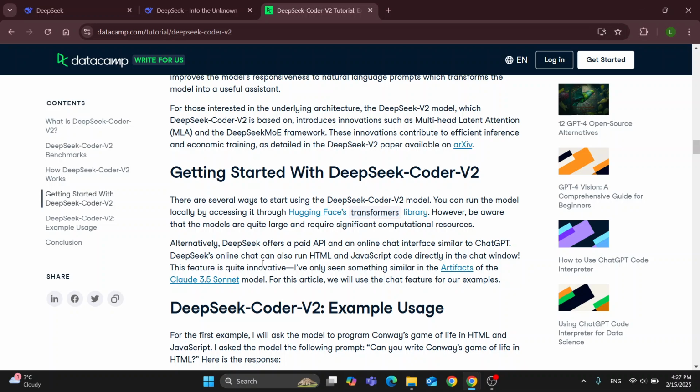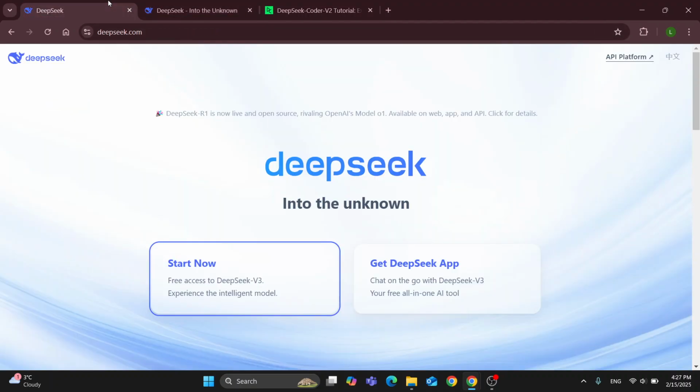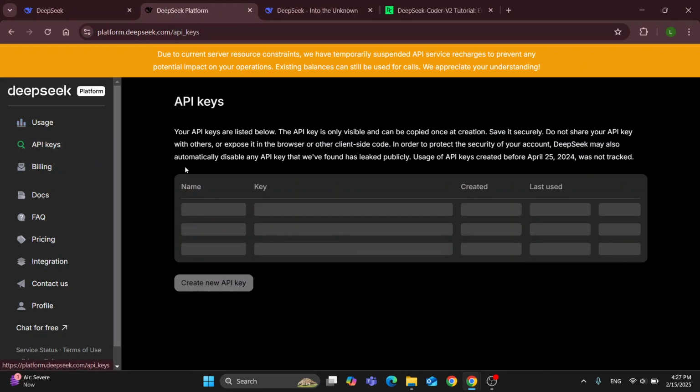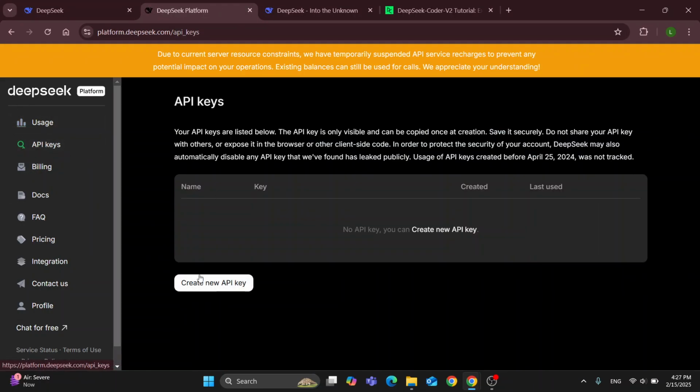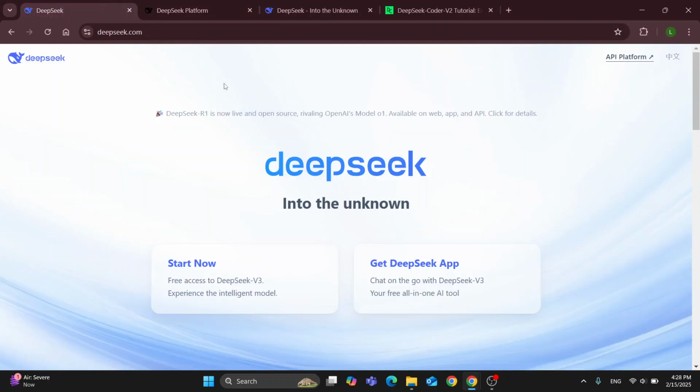As you can see, alternatively, Deepseek offers a paid API and an online chat interface. So what you can do is use it directly right there. If you want, you can use it directly right here in the chat, or you can just go ahead and open up the API platform that you can find in the upper right corner. If you want to run it locally on your computer, you're going to have your API keys right here that you can use for running it. So you can choose any of the methods preferred right here to get started for yourself.